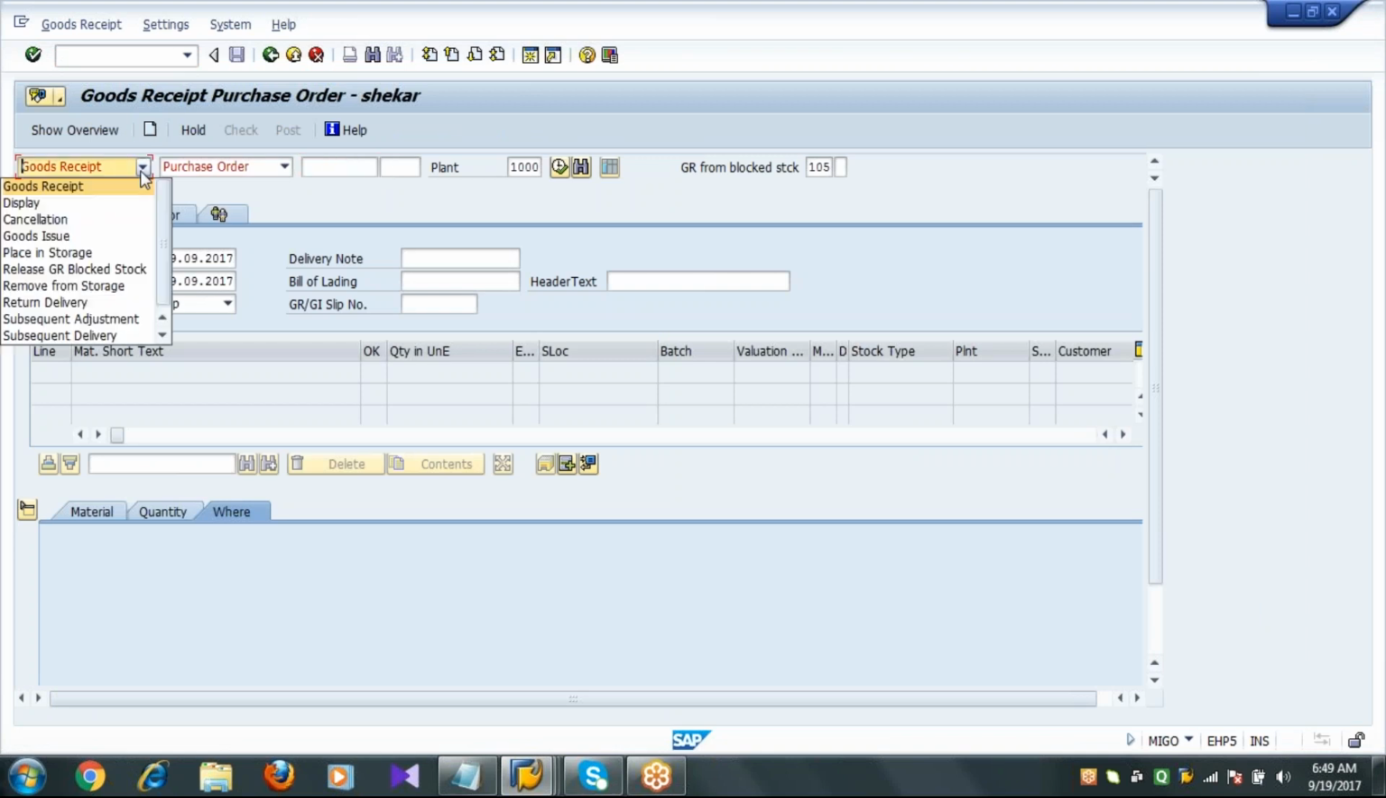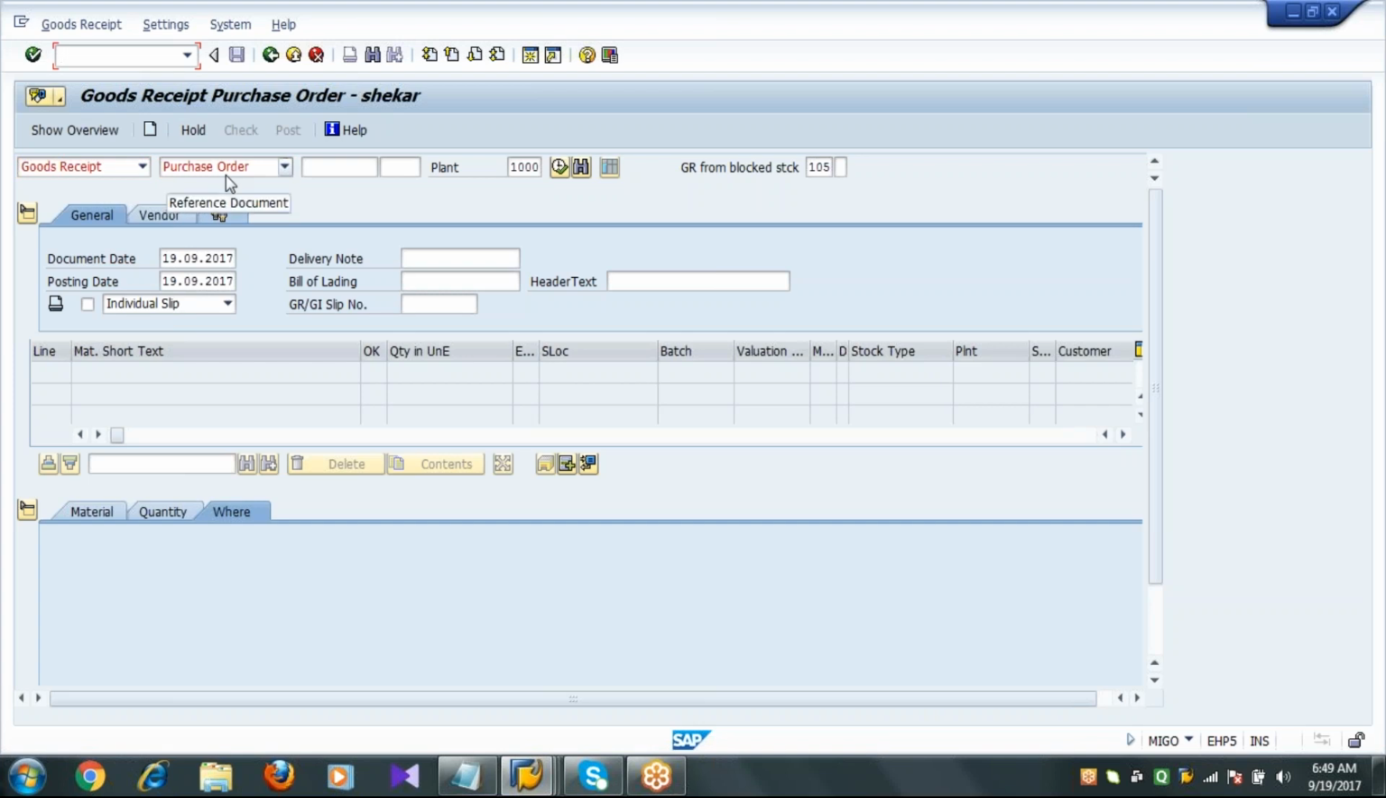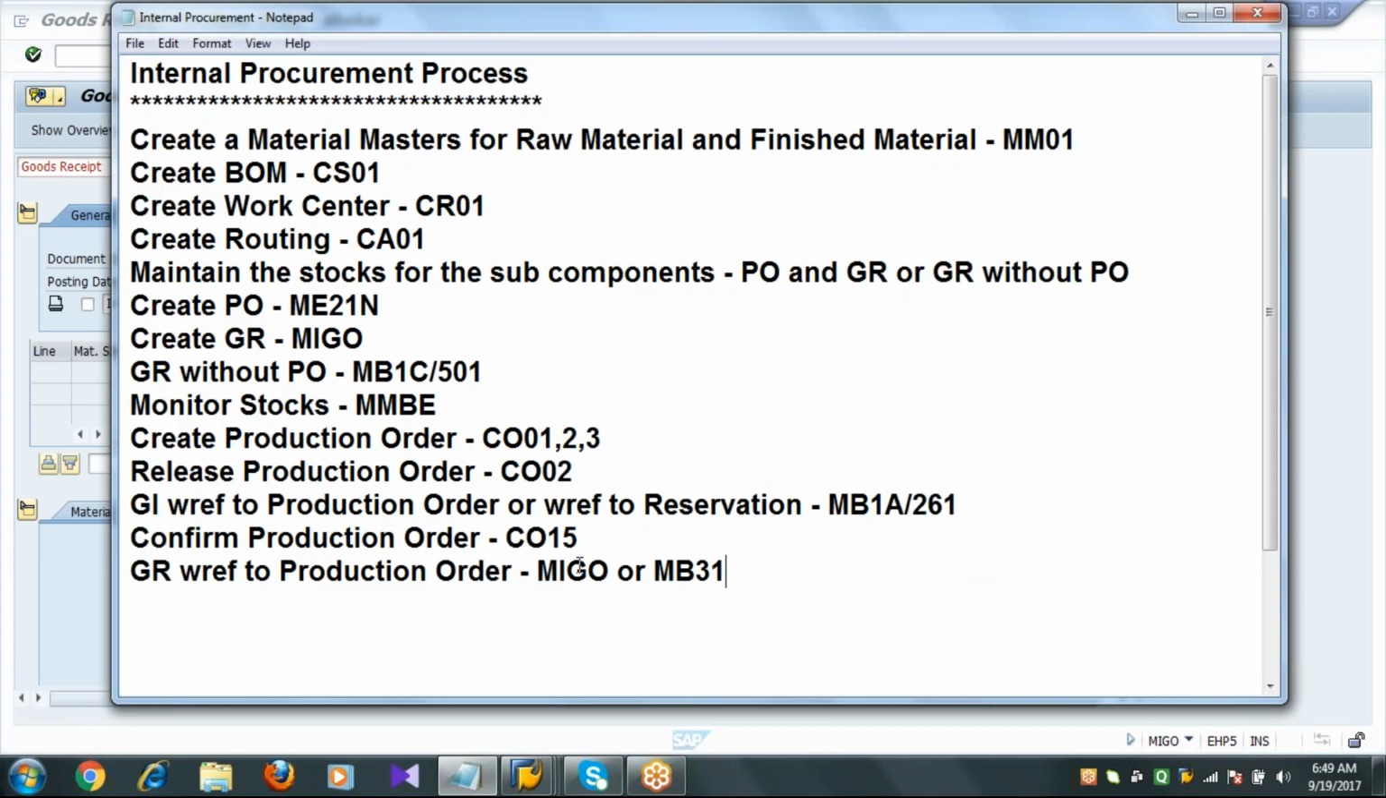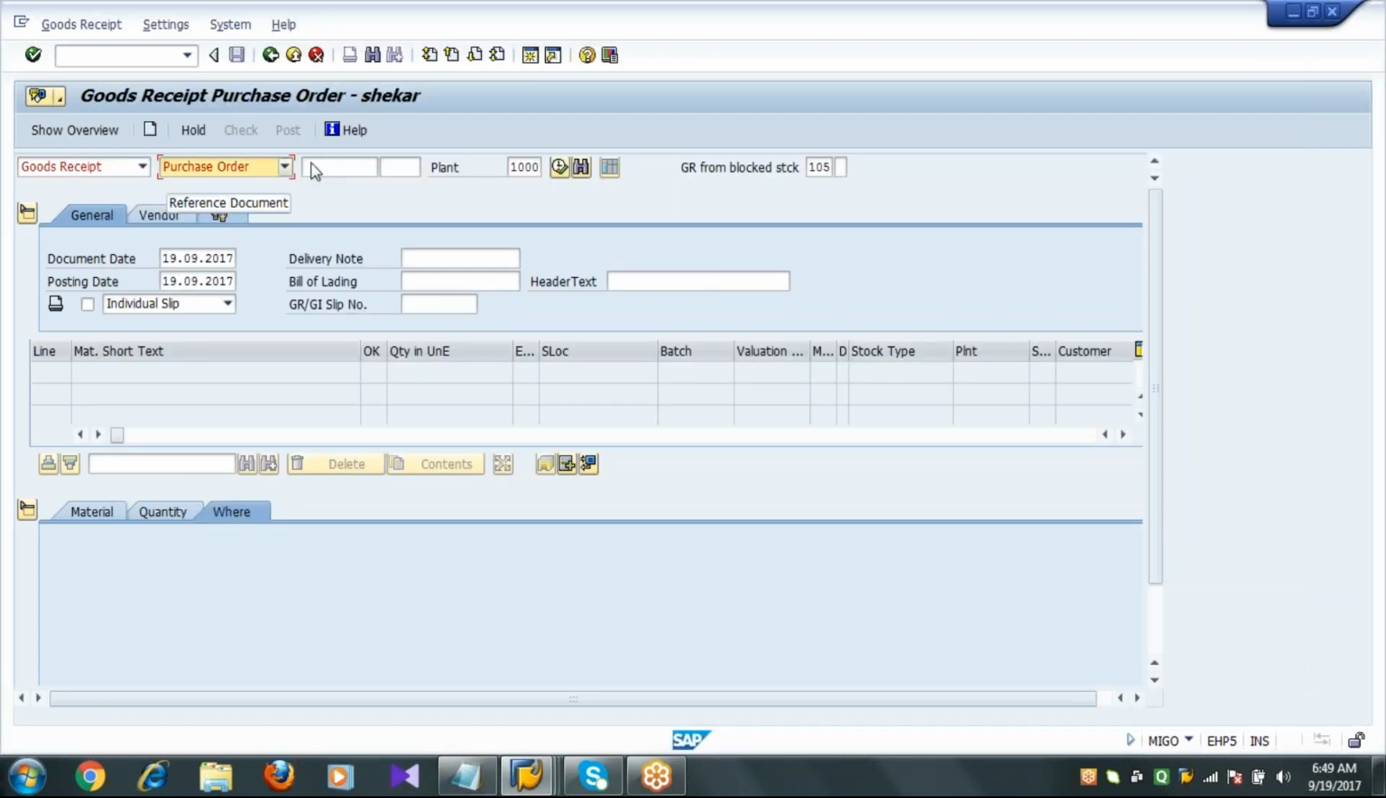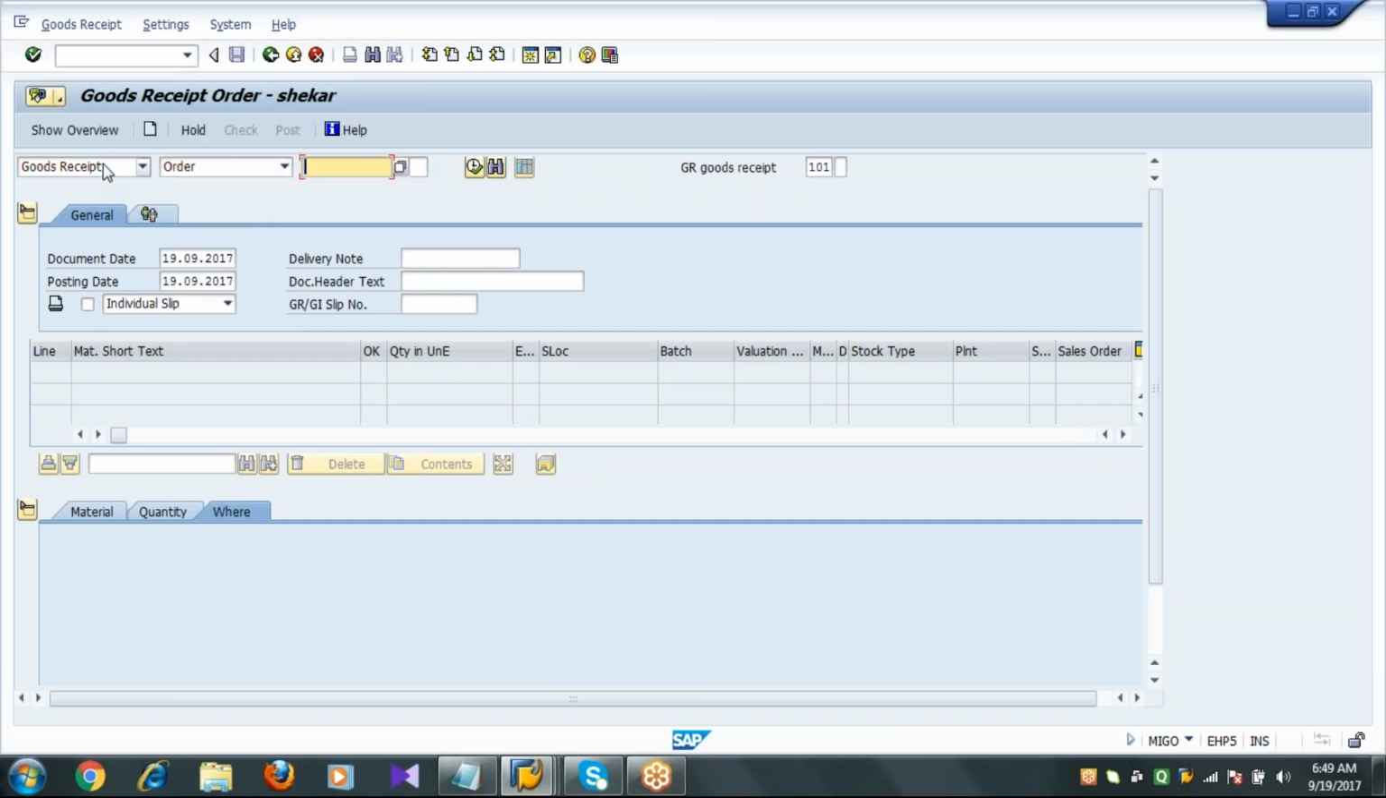Here, select the option goods receipt, against which document you are creating. Previously, during the external procurement process, you created it with reference to a purchase order. So in the drop down, we need to select order. In the MIGO transaction code, you can create a GR with reference to purchase order, production order, or some other documents, depending upon the option you select. If you select purchase order, you are creating a GR against the purchase order document. If you select order, the GR is created against the production order.